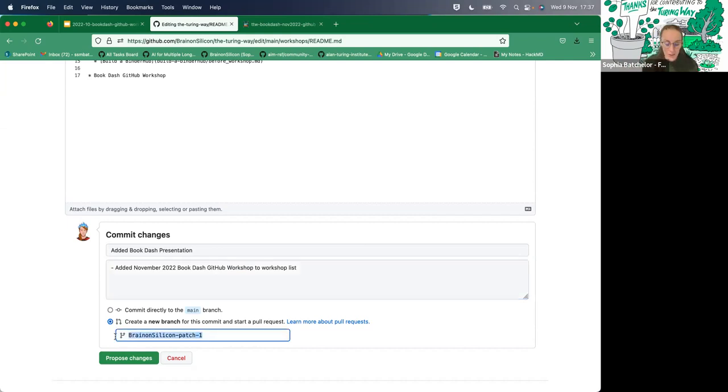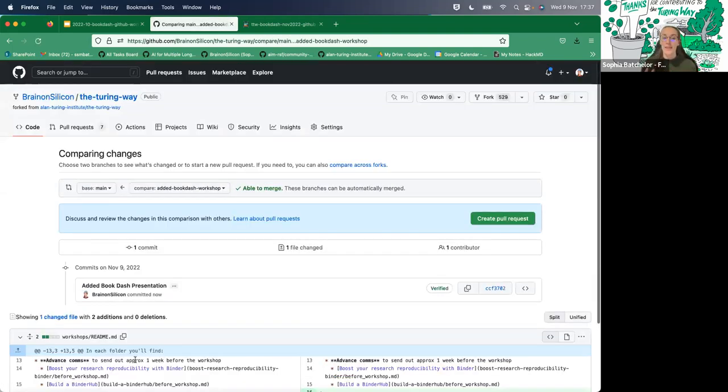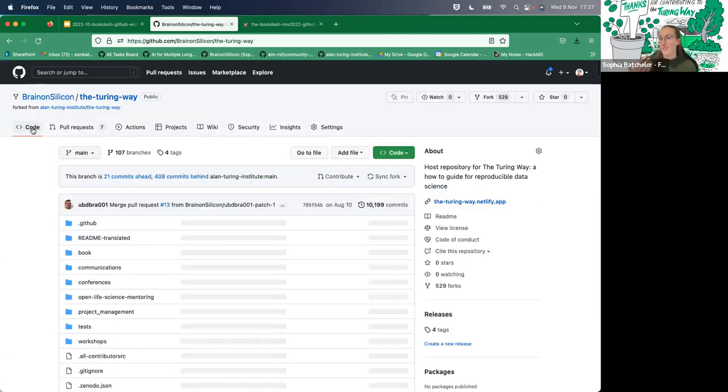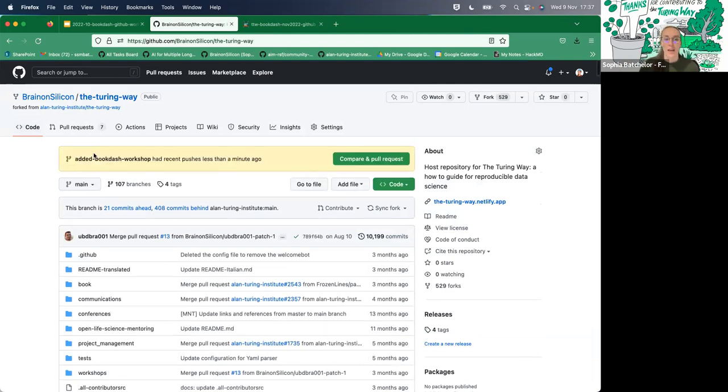So what I'm going to do is put added book dash workshop. Hopefully it's all spelled correctly, and I'll propose the changes. What that's doing is creating a fork. So if I then go again to this code section, I drop, use the dot, and you can see up there that there is a new fork that I've just created with my changes.